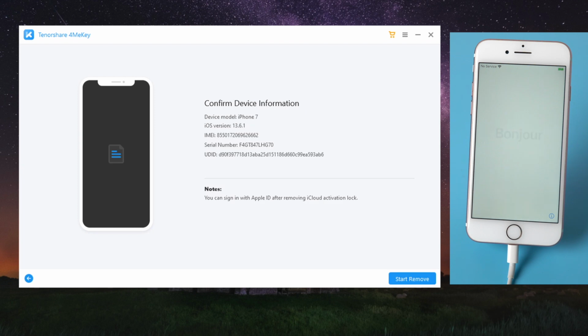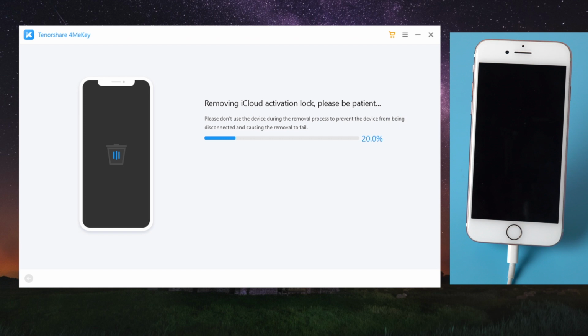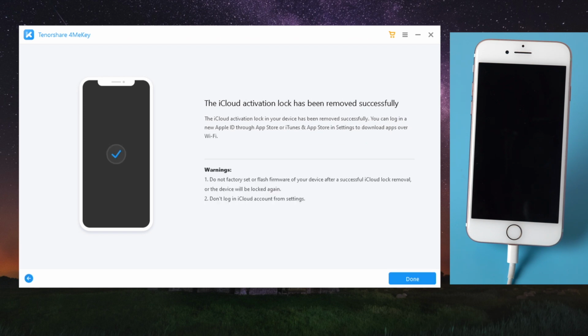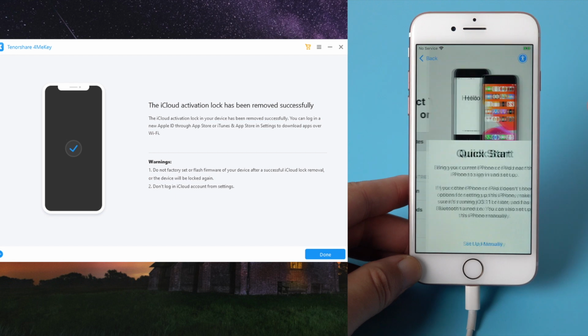This time we'll see the start remove button, by clicking on it, we'll witness the magic of 4U key. Okay, now it's saying the iCloud activation lock has been removed successfully. Let's get back to the device and check it out.